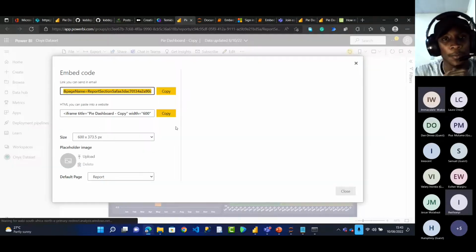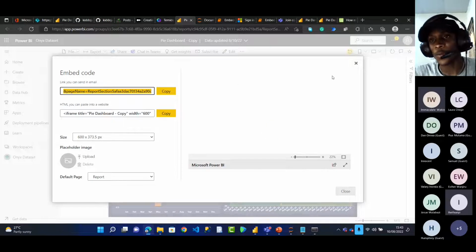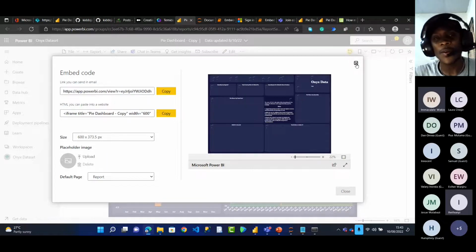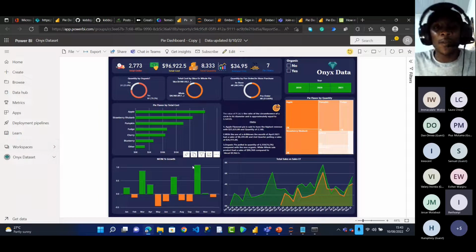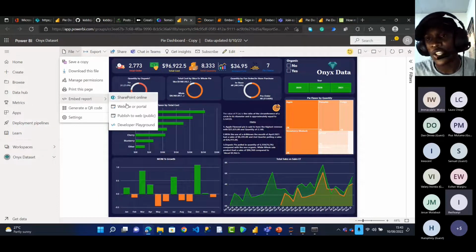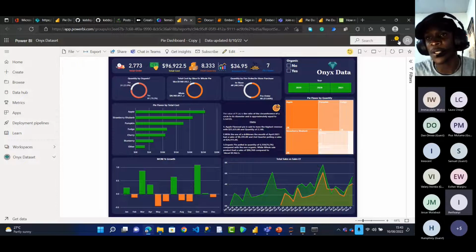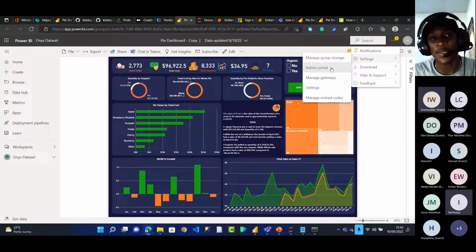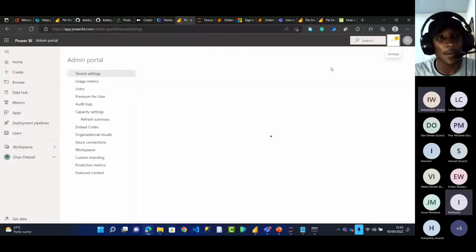Let me show you something. Okay, I didn't explain something. If you're trying to embed for the first time and it is not working, you need to check the admin settings. I'll go to this three dot over here, called more settings. I'll click on this three dot, go to Settings, and you can see Admin portal. I'll click on Admin portal.